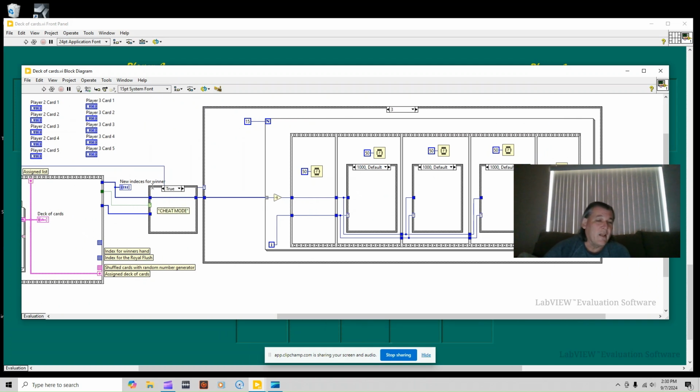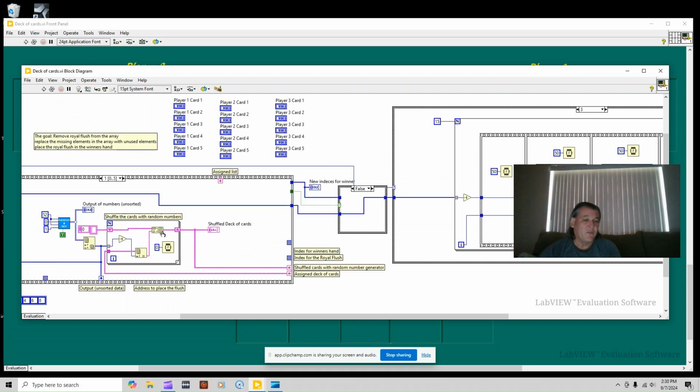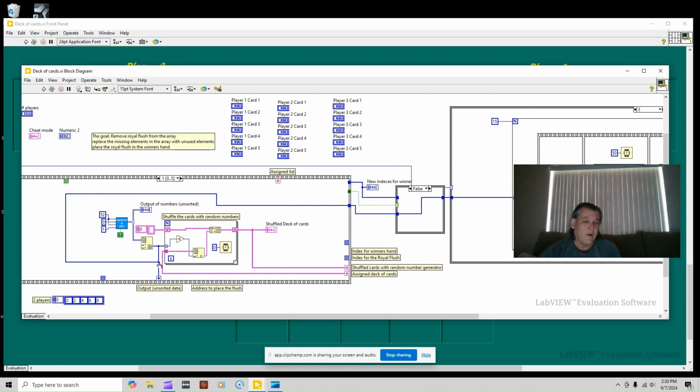Here's cheat mode. You can select whether you want to cheat or not. If you don't want to, it just goes on normal. When you select cheat mode, it's going to inject what you have in for the winner. If not, it's going to be normal mode, where it's from this side over here. It's just the random numbers that come out, the random number generator.